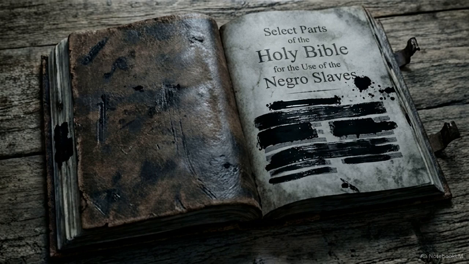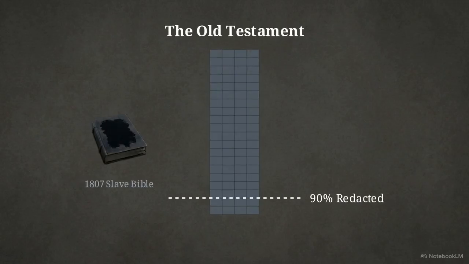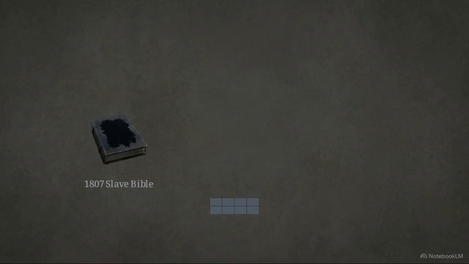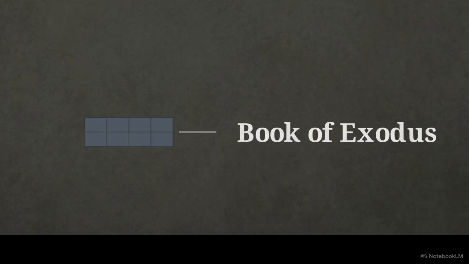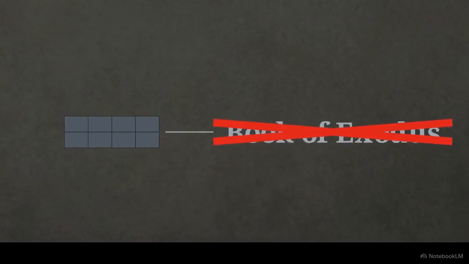This is the Slave Bible, a version of scripture edited to provide a divine mandate for the existing racial hierarchy. Editors removed 90% of the Old Testament. Most notably, it cut the book of Exodus, entirely removing the story of liberation from bondage to ensure the narrative of escape was never read.